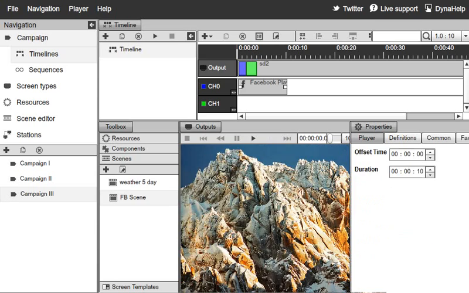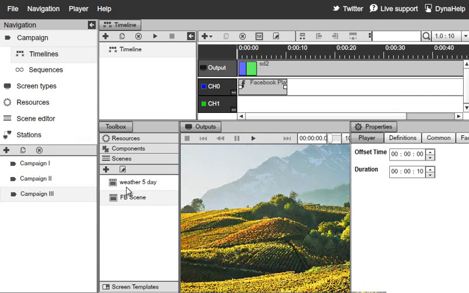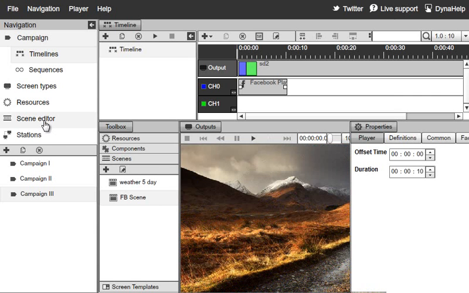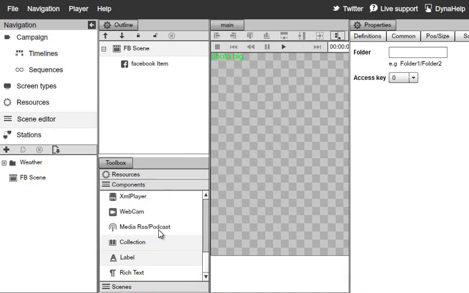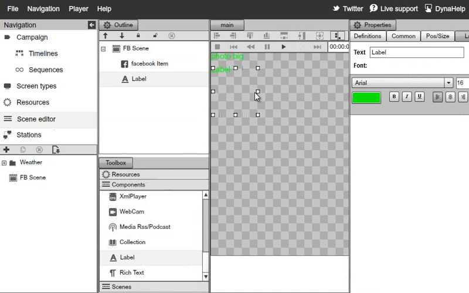Now if we wanted to further customize this scene, we'll just switch back to the scene editor, go over here and select just a label, put it on top. We'll just go ahead and call it my Facebook. Change the fonts.